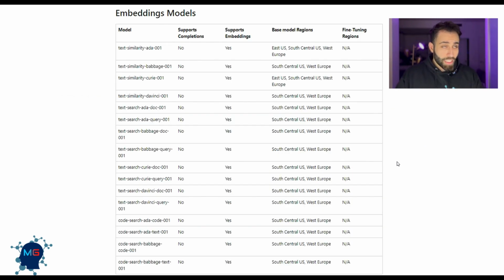And lastly, now we talked about embeddings, right? So these models are the ones that support embeddings and base model regions, and the regions that you can fine-tune them, which are not applicable as of now. So when we talk about embeddings, you can have three different functionalities with the outcomes of the word embeddings. For example, you can check out the similarity between text, you can check out the text search, and you can even check code search with the embeddings, which are the outcome of these models.